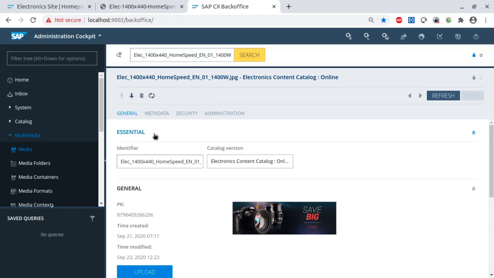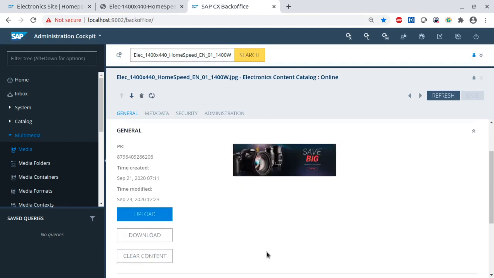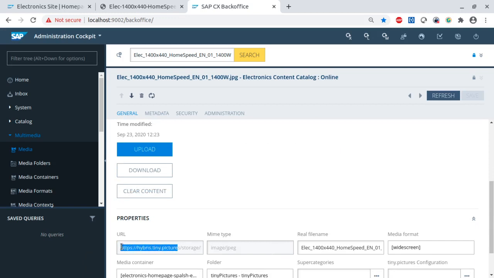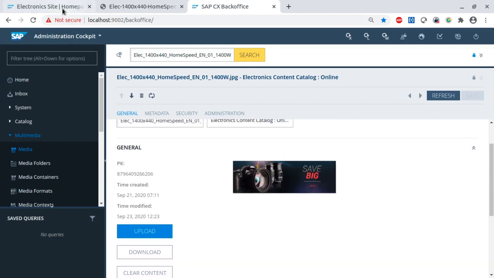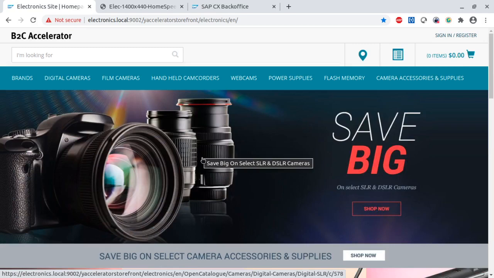Before, I could upload, so the system recognizes where the images are stored. The preview is still there, so the image is still accessible. And from the URL, we can see it's now stored on Tiny Pictures under our account, the Hybris account. Of course, you're going to have a different account here, so it wouldn't be hybris.tinypictures in your case, but your company name.tinypictures. Okay, so it's already there, and now let's go back to the home page and reload this.